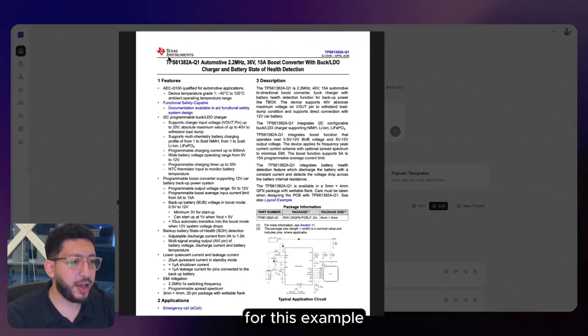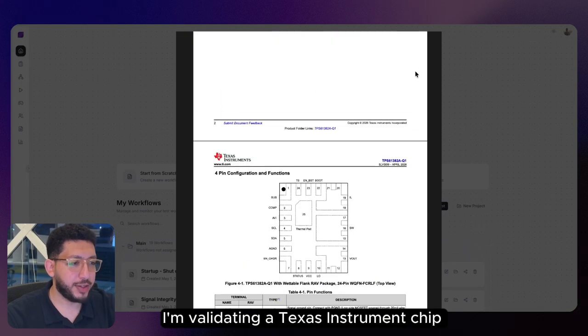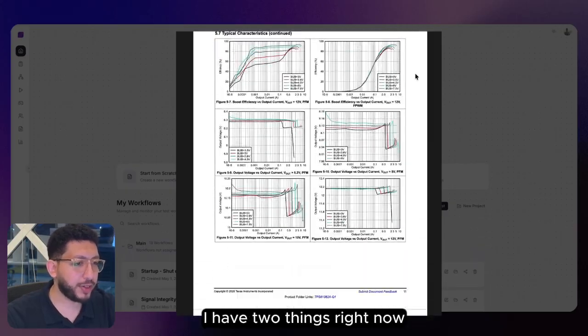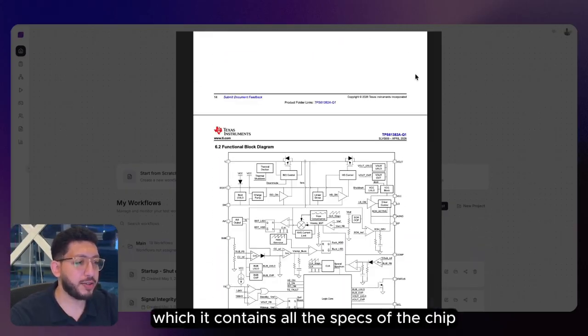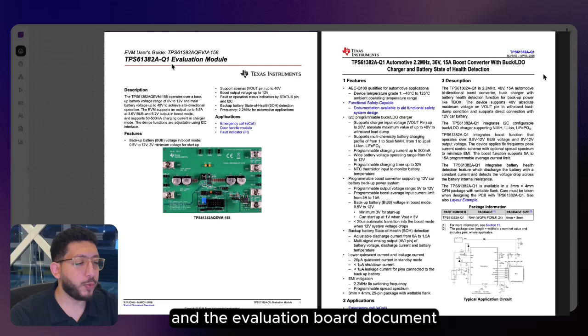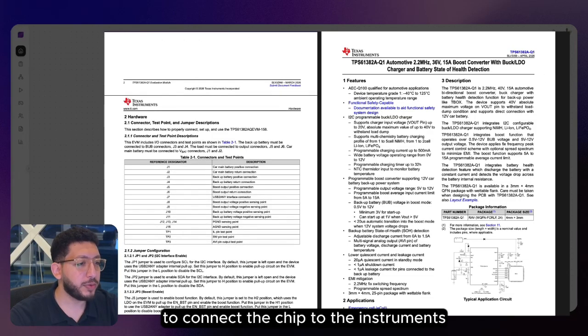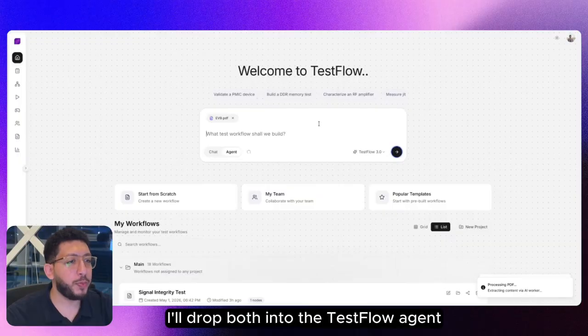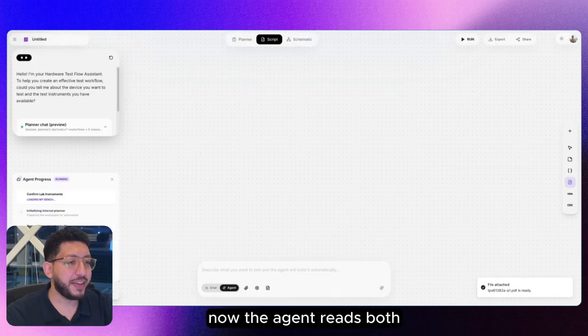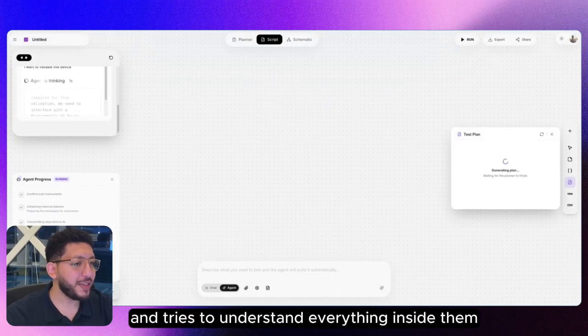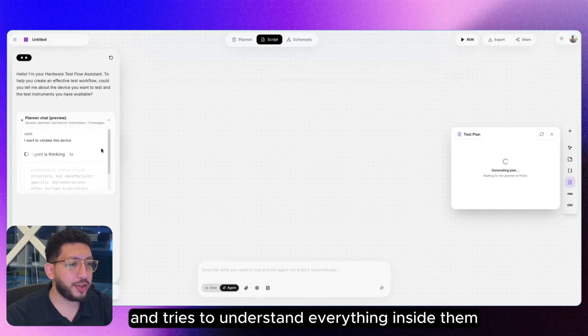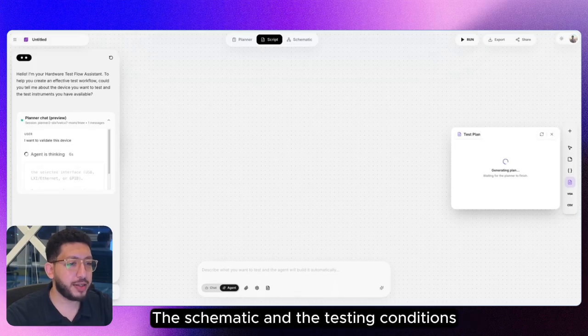For this example, I'm validating a Texas Instrument chip. I have two things right now: the data sheet, which contains all the specs of the chip, and the evaluation board document, which is what we use inside the lab to connect the chip to instruments and sorters. I'll drop both into the TestFlow agent. Now the agent reads both documents and tries to understand everything inside them, like the features, the specs, the schematic, and maybe the testing conditions.